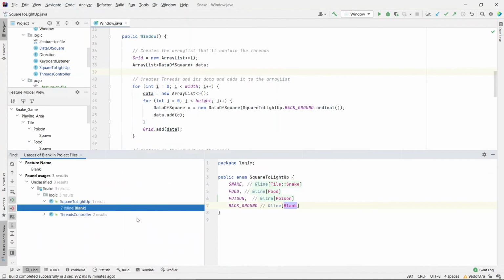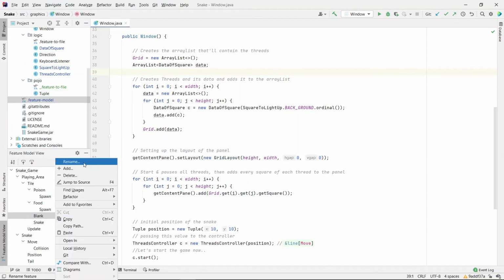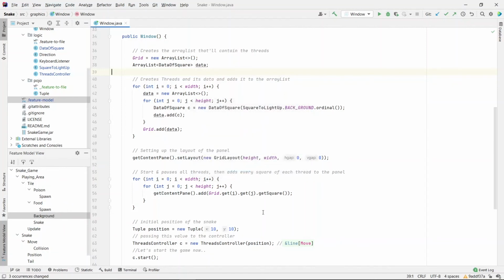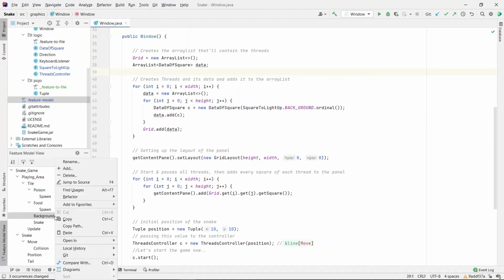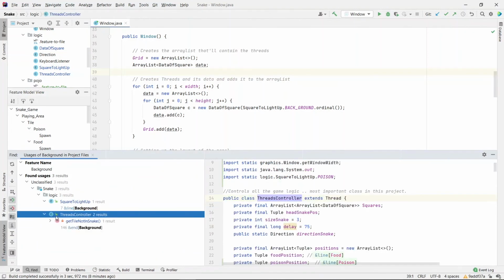We can see that blank is used twice in code, and we can change its name simply by right-clicking and selecting rename and typing in the new name background, which changes the name both here in the feature model but also in its usages, as you can see here.